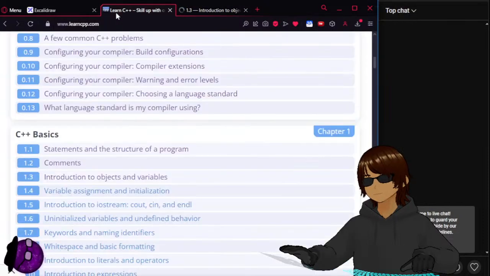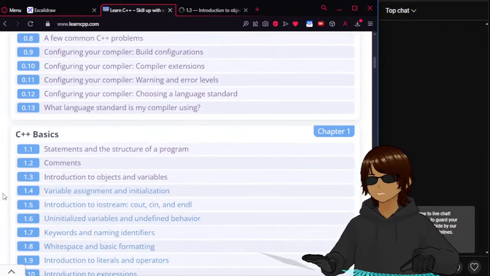So, variable assignment and initialization.